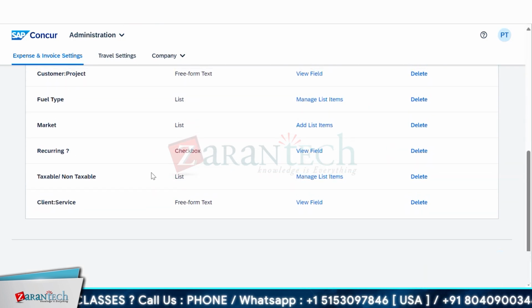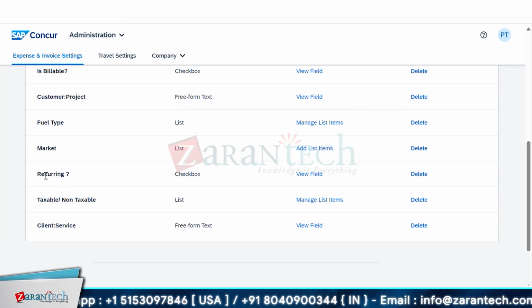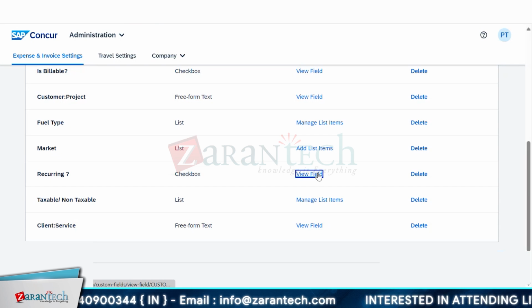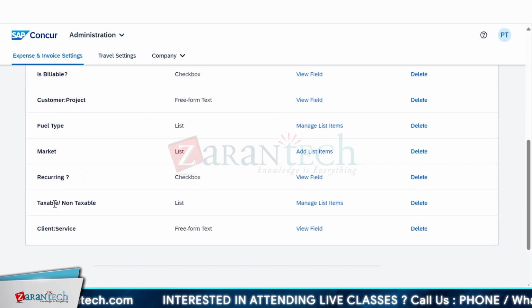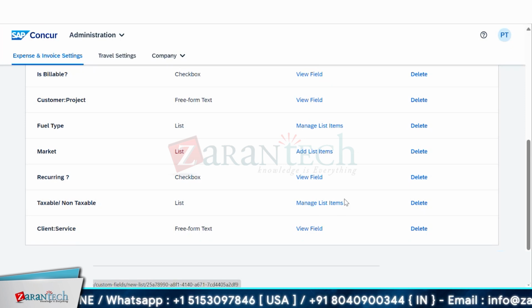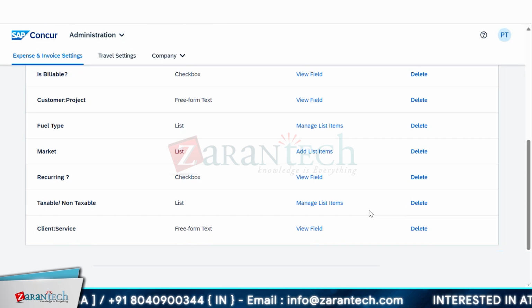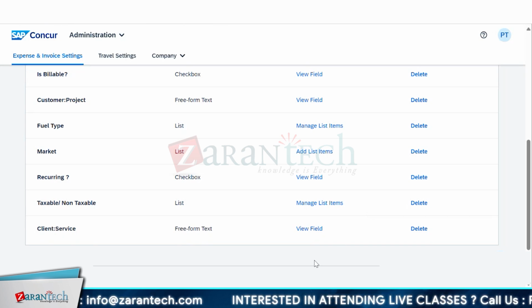Yeah, I added, this is showing here. I added this recurring field, like whether the expense is recurring in nature or not. So there is a checkbox. It works. And second one, I just added taxable or non-taxable. For that, I wanted to import the list from that Excel. I think there is some issue in the application. That's why it's not allowing, because we are following the right pattern. So it should upload. But that's okay.